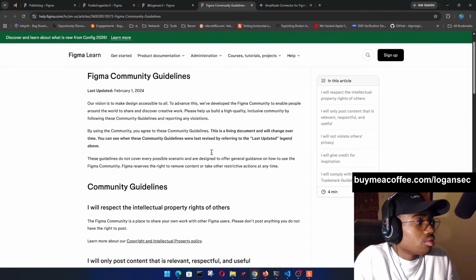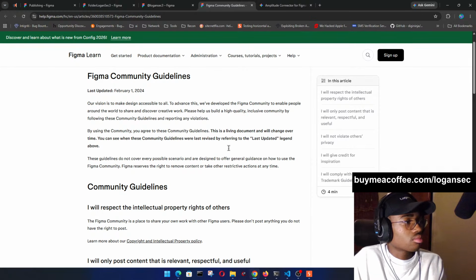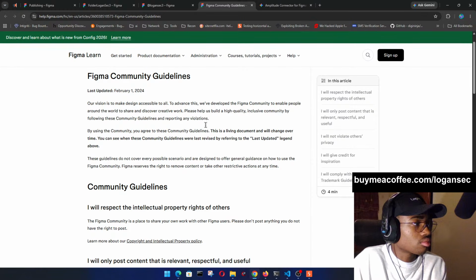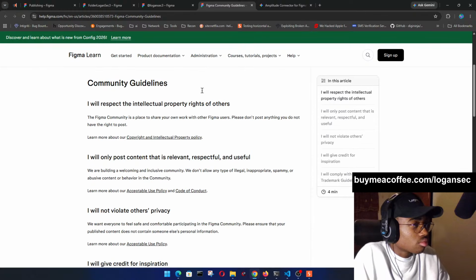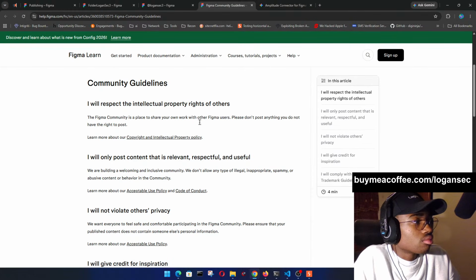That was not the right part to read. By using the community, you agree to these community guidelines. This is a living document and will change over time. You can see when these community guidelines were last revised by referring to the last updated legend above. These guidelines do not cover every possible scenario and are designed to offer general guidance on how to use the Figma community. Figma reserves the right to remove content or take other restrictive actions at any time.